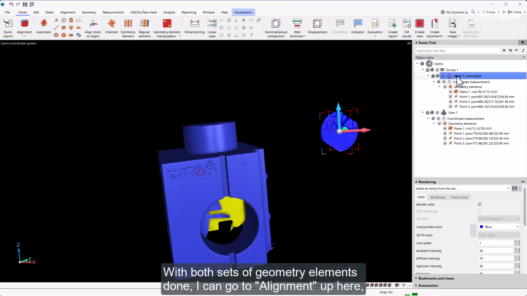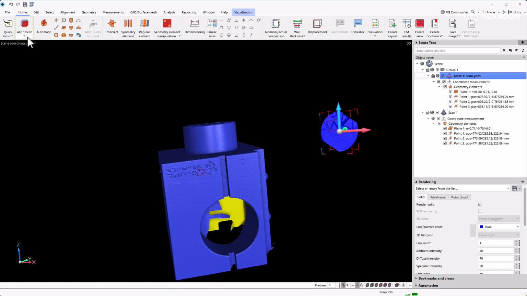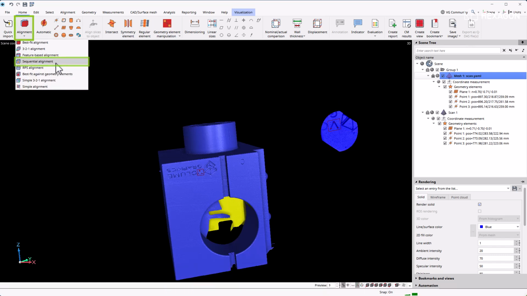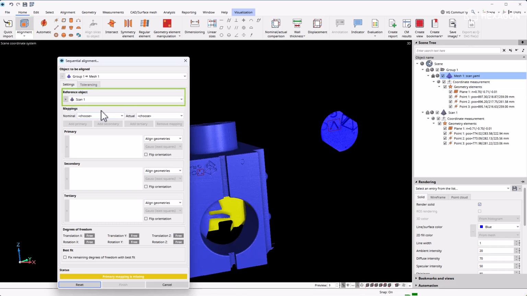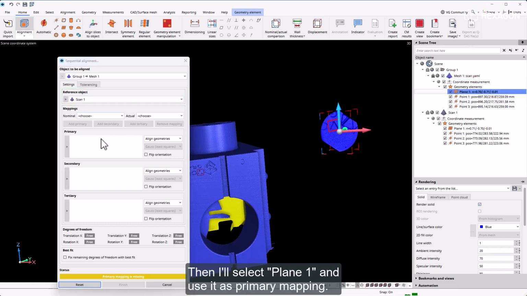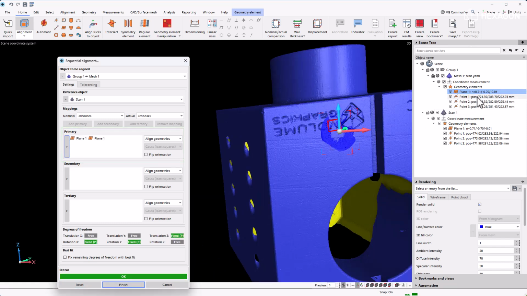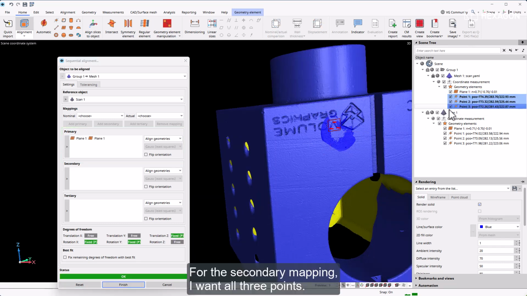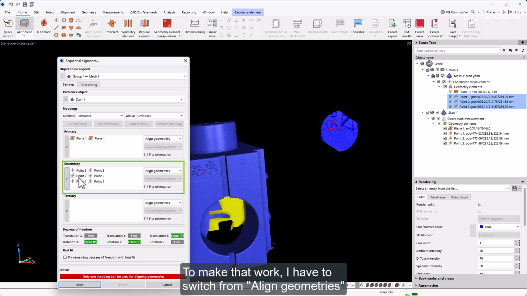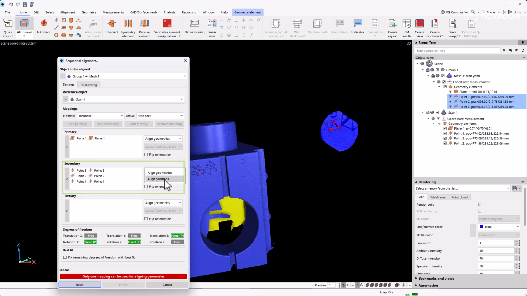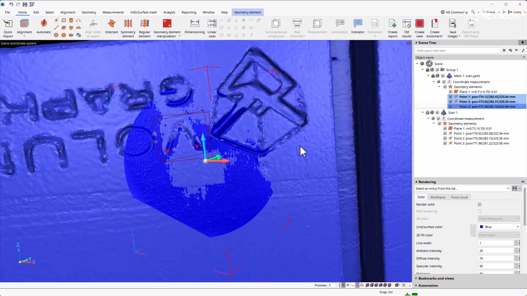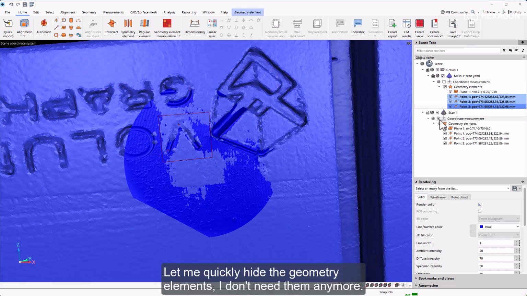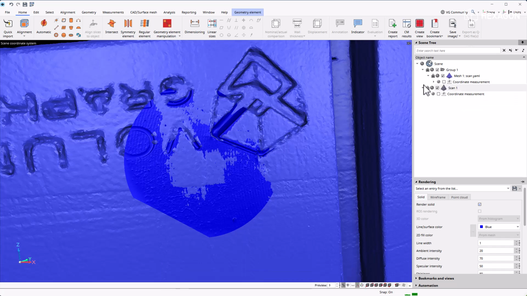With both sets of geometry elements done, I can go to Alignment up here and choose Sequential Alignment. The reference object should be Scan 1. Then I'll select Plane 1 and use it as primary mapping. For the secondary mapping, I want all 3 points. To make that work, I have to switch from Align Geometries to Align Positions. I'll click Finish, and voila, the alignment is done. Let me quickly hide the geometry elements. I don't need them anymore.